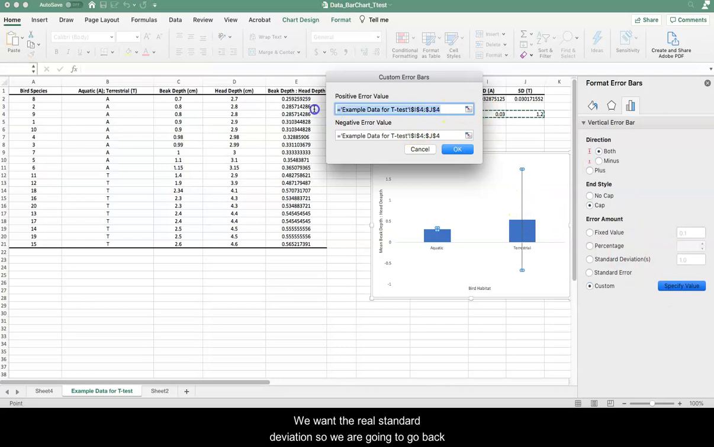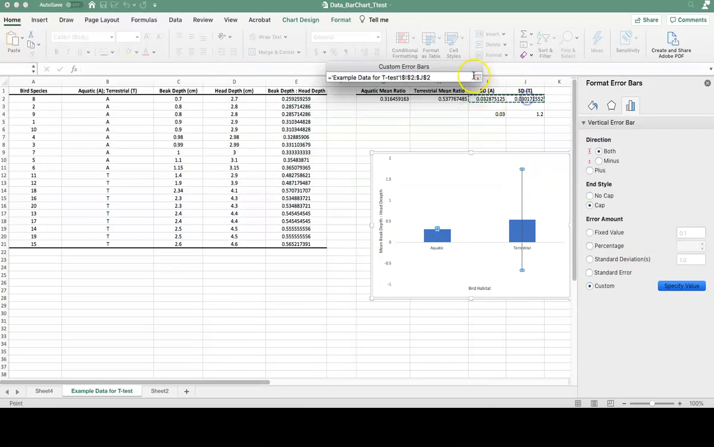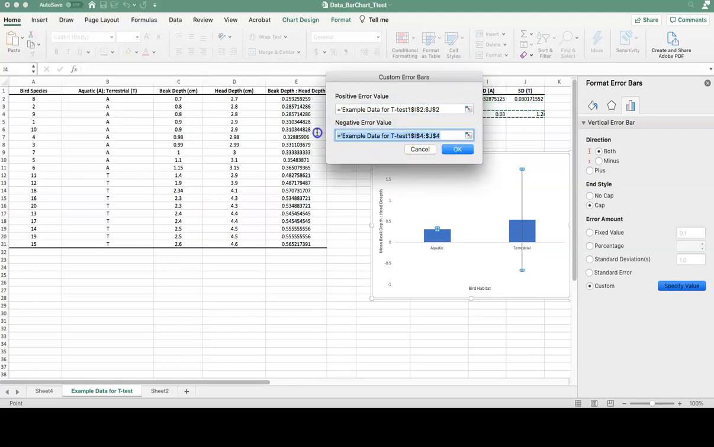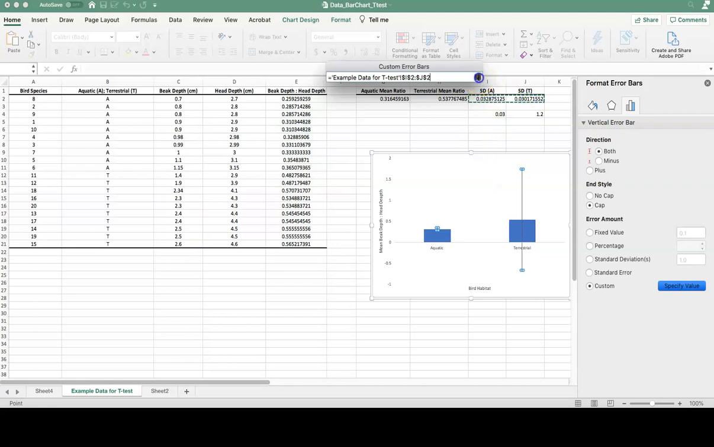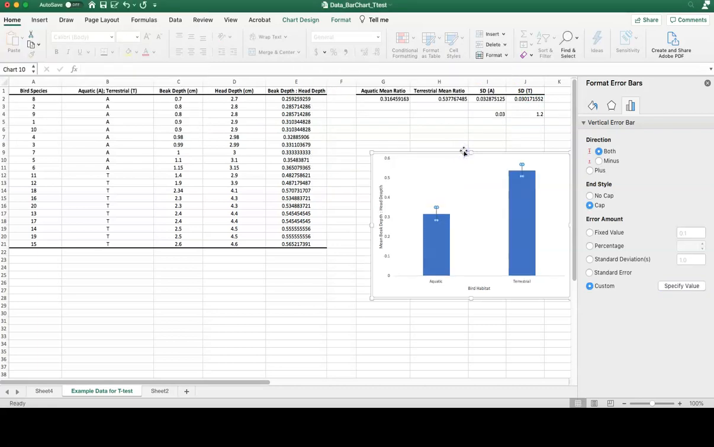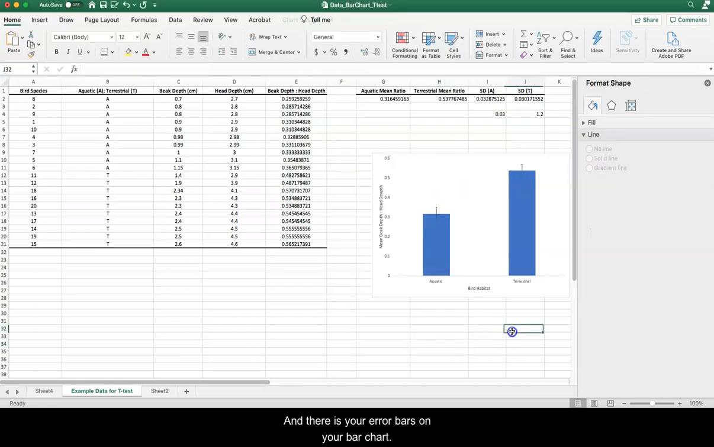We actually want the real standard deviations, so we're going to go back and put them in. And there is your error bars on your bar chart.